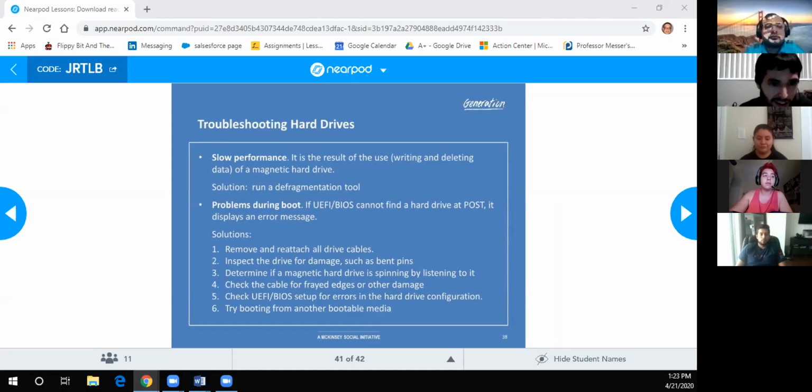Problems during boot: if the UEFI or BIOS cannot find a hard drive at POST, it displays an error message. The solution would be either 1, remove and reattach all drive cables. 2, inspect the drive for damage, such as bent pins. 3, determine if the magnetic hard drive is spinning by listening to it.